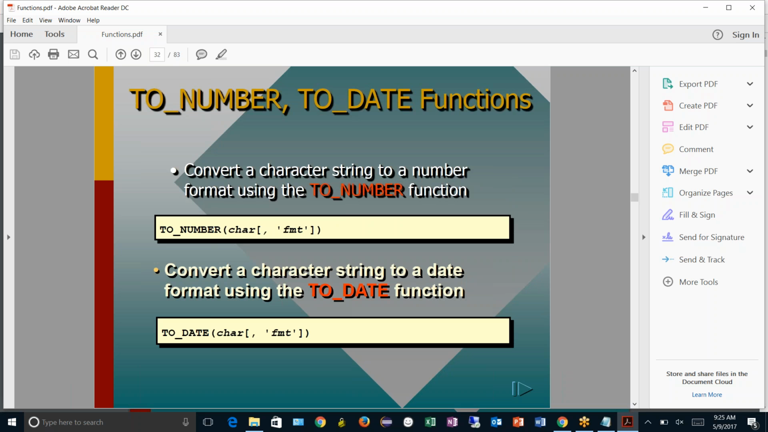Here is converting a number or a date to a string using the same idea. You have to specify the formatting, and then we use that. So TO_NUMBER with a string converts it to a number, and same for TO_DATE.